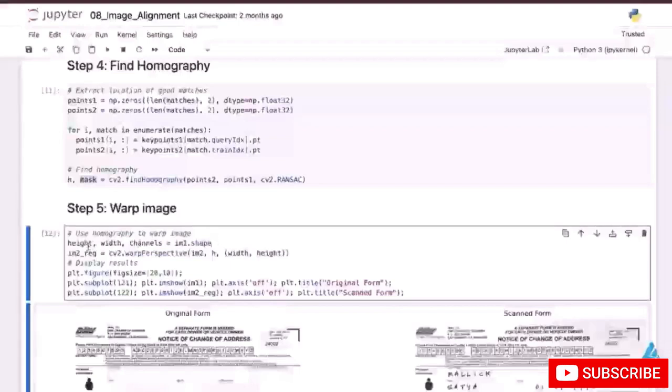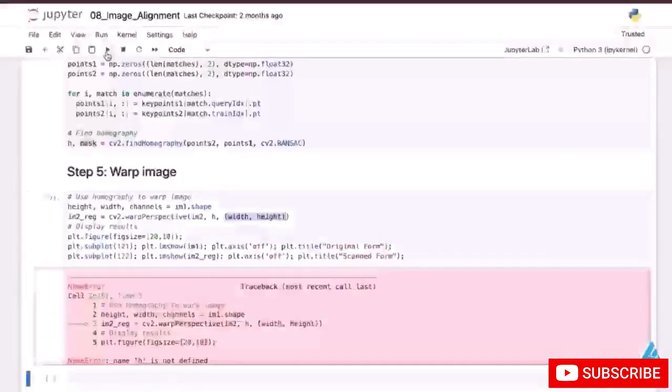Now in our warpPerspective, we're going to pass in the second image, which is the scanned image, and the homography. And now we are going to pass in the dimension, that is the width and the height, and it has to correspond to the width and the height of the original form or the reference image. Having done that, we can now run, and let's say H is not defined. So I do not want this cell. Let's run it now. And you can see that this image has been aligned. You now see that both of them are aligned the same way.